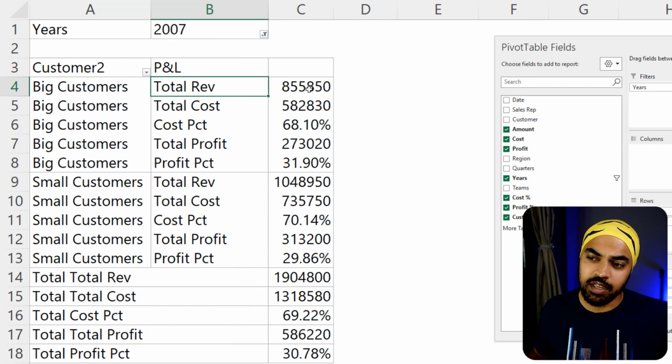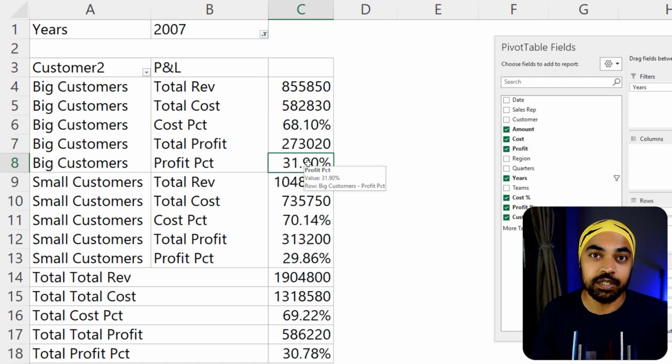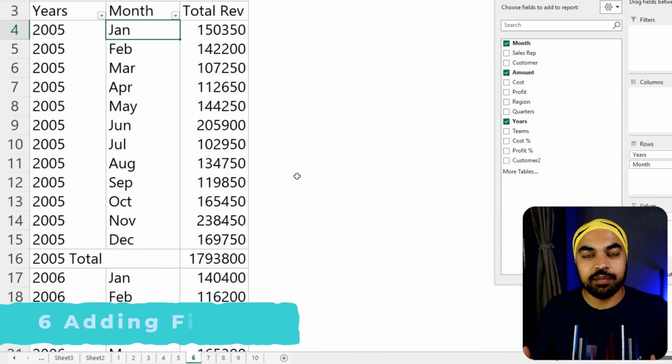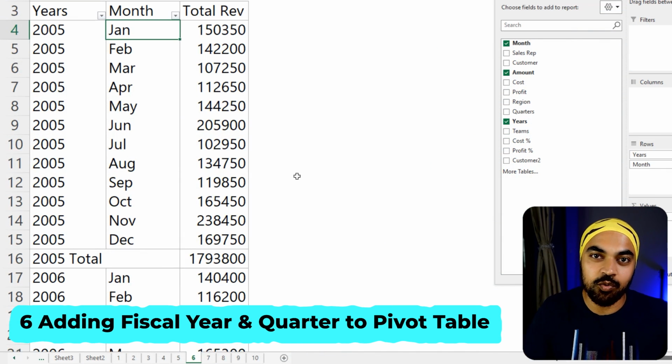So you can take a look. We start with revenue, cost, and you have the cost percentage, profit, and the profit percentage. That is pretty awesome. Trick number 6, adding financial years and quarters to your pivot table.